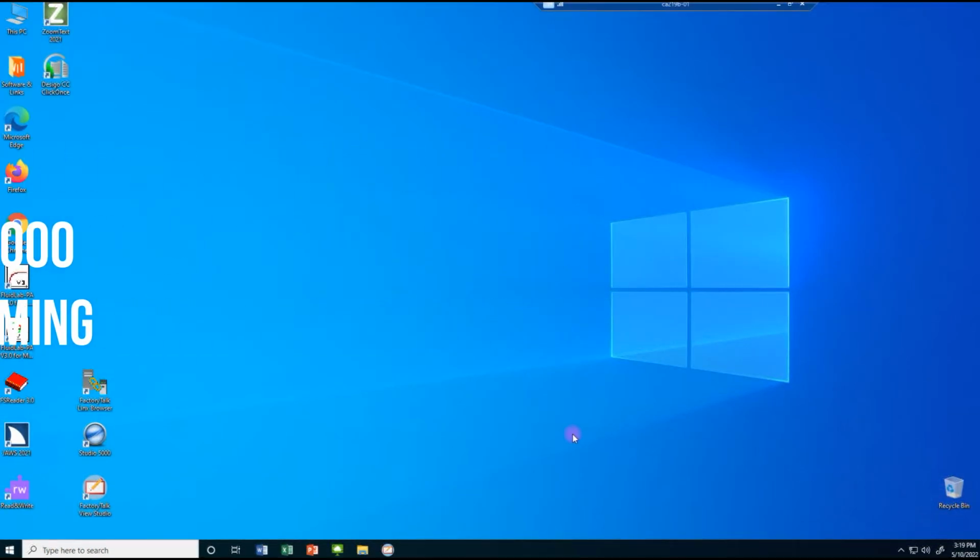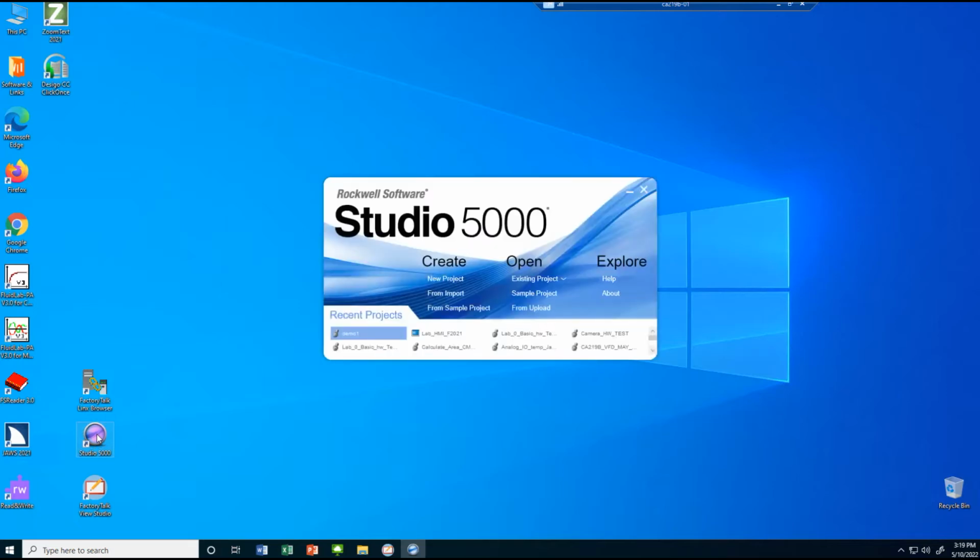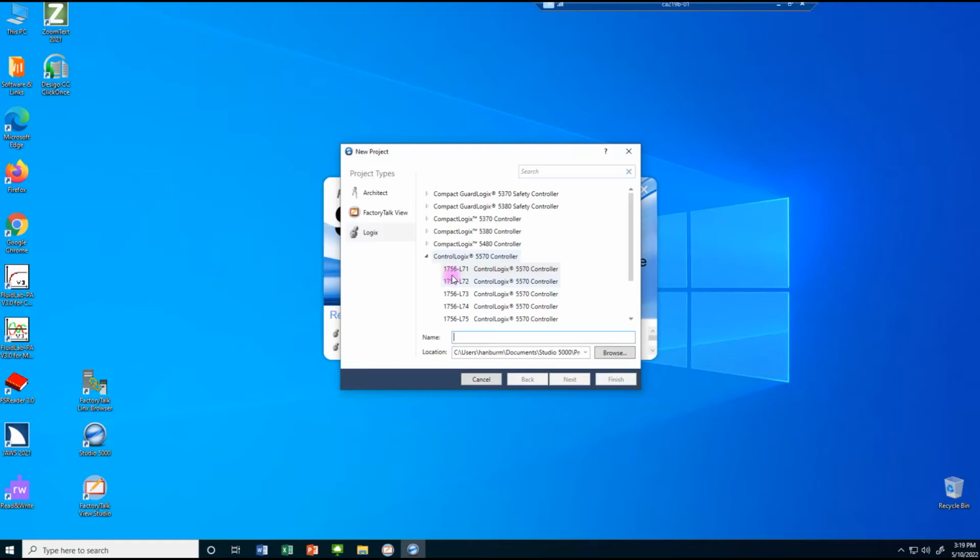All right, in this next step, we're going to look at programming Studio 5000. So here's the icon that you have to click. You don't necessarily have to run this in administrator mode. Once this opens up, you click on New Project. So this is going to be a new ladder logic project. Click on that, and it opens up this new project screen. And here you want to click on Logix.